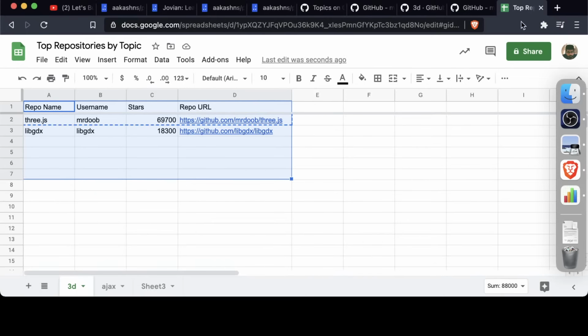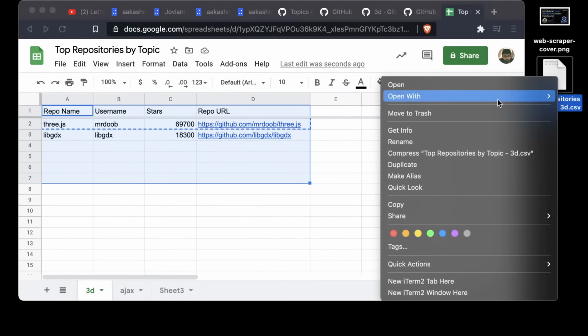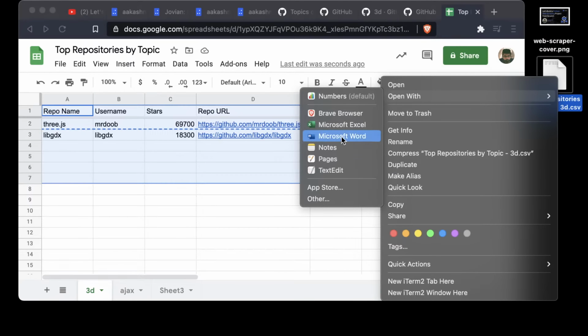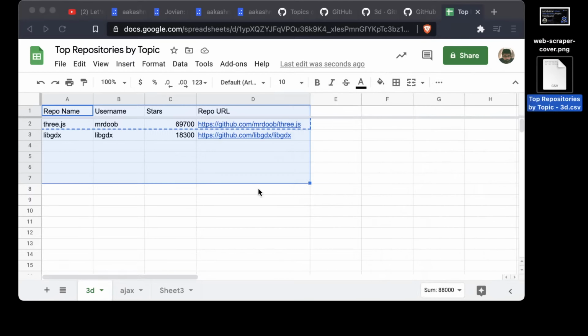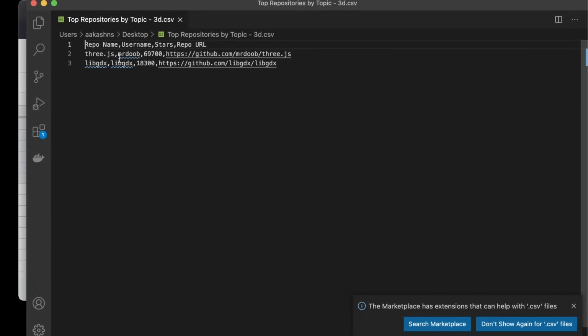Well, let's see if we can open it in VS Code here. So we take this file and open it with any text editor, but here. So this is what a CSV file looks like. It has a header, and this is the header row.